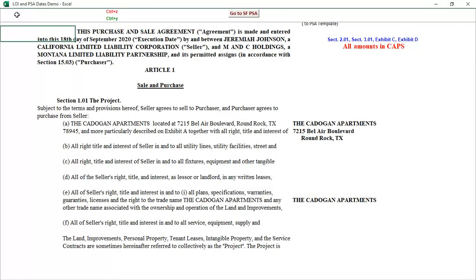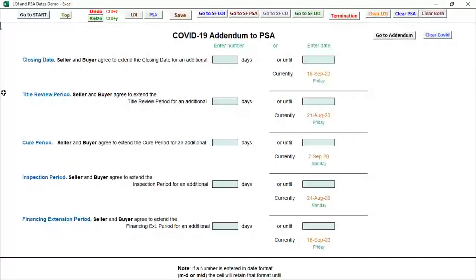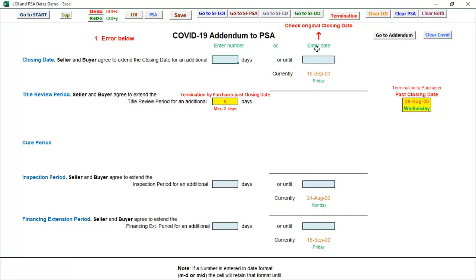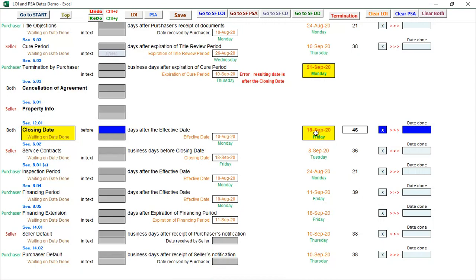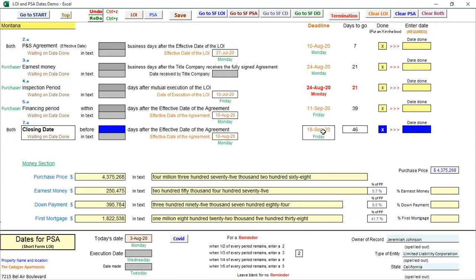And we go to COVID. Now here in COVID, let's see. For example, we say I want 5 days without touching the closing date, right? It's okay. No, guess what? You're past the closing date up above. So we go up above, and yeah, sure, the closing date has changed, and of course the closing date up here has changed as well.